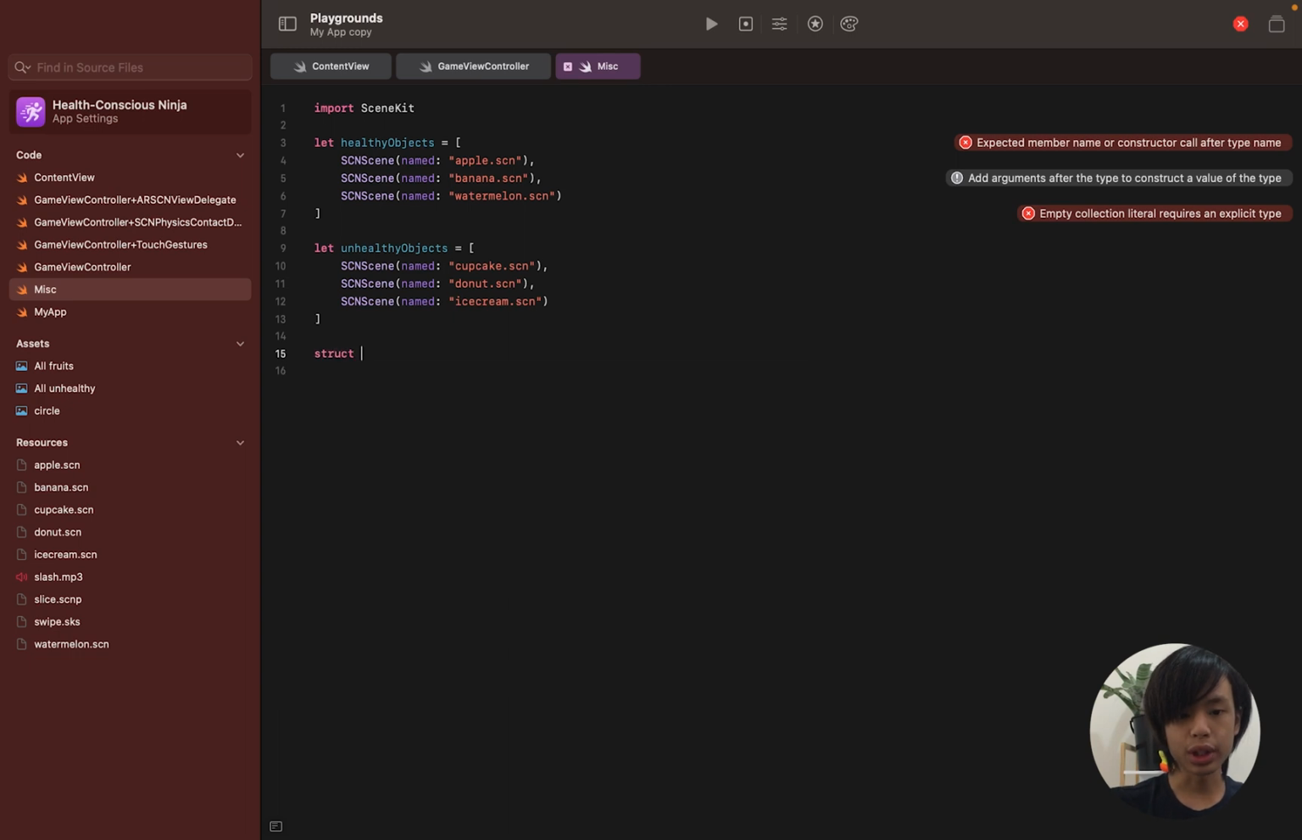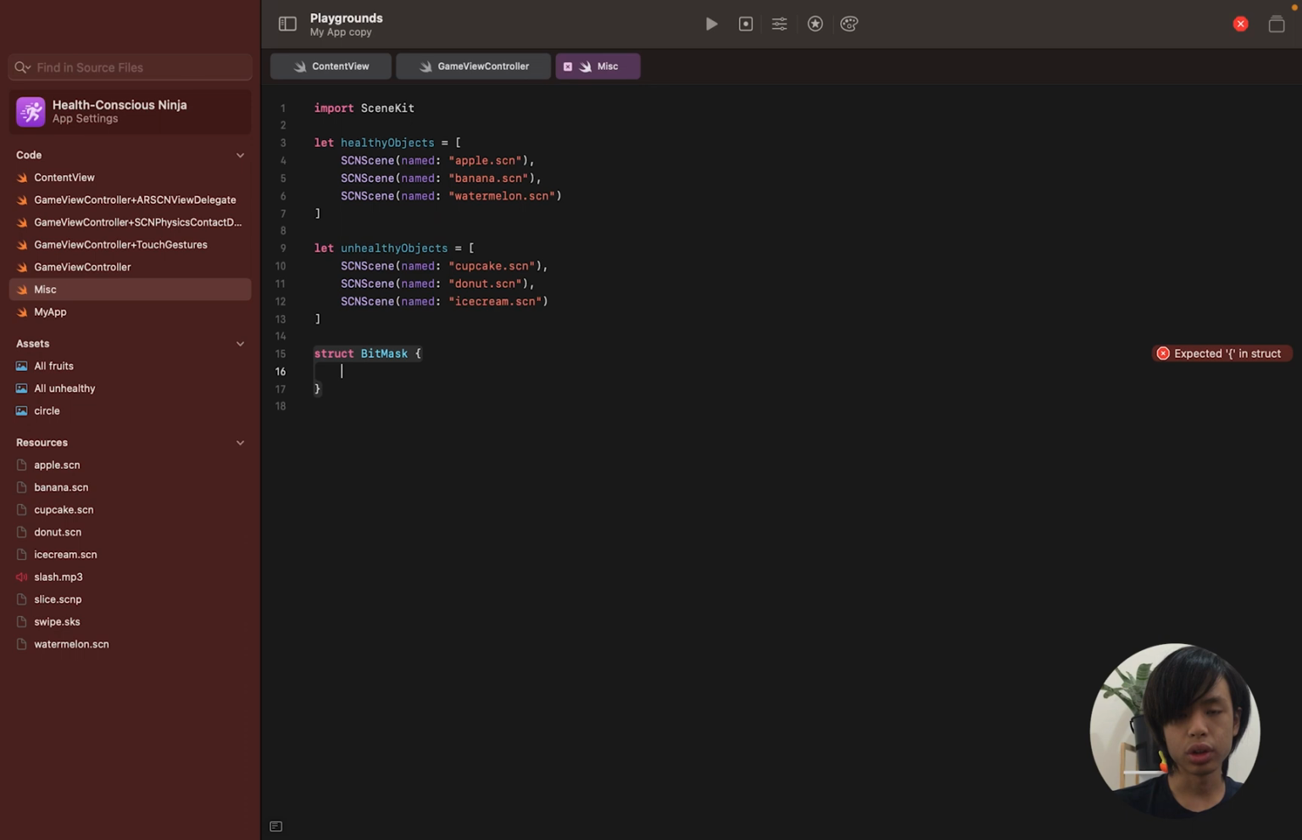Now we need to make a struct for our bit mask, and this bit mask is going to be how we identify each of the physics bodies. So we're going to create static variables, which can be accessed without creating a new bit mask instance. We're going to have one for the ground, which is going to be the number 1 bit shifted to the left by 0. That's sort of like moving the one left in terms of binary. Don't need to worry about it. I'm not really going to explain it.